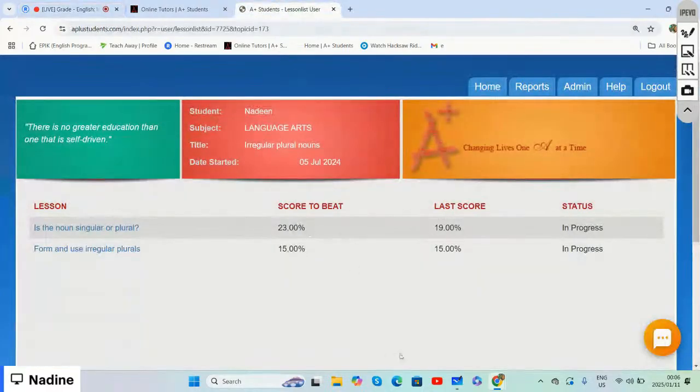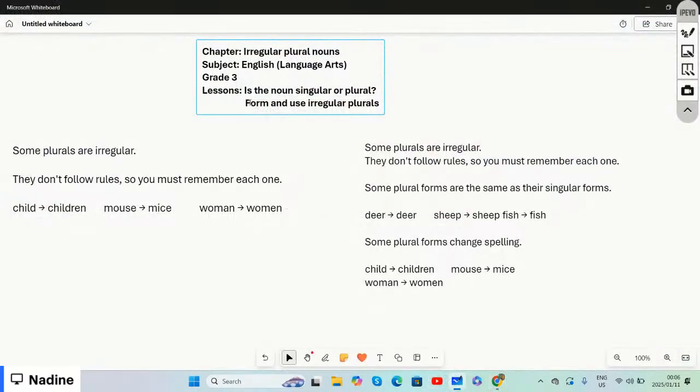We're doing grade 3, and the lessons that we are going to be focusing on under the chapter of irregular plural nouns are: is the noun singular or plural? And we're going to form and use irregular plurals. So, is the noun singular or plural? And we're going to form and use plural nouns, basically just plurals.